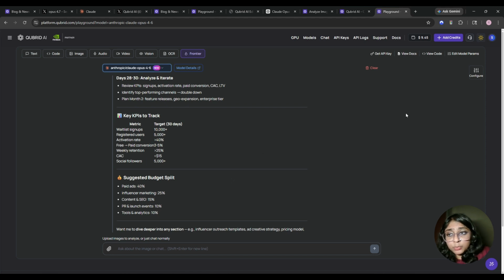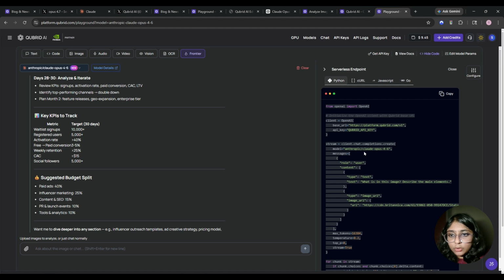If you're happy with the output, and if you want to integrate it into any of your backend workflows or applications, click on view code and copy the serverless endpoint over here. Currently we support Python, cURL, JavaScript, and Go. You can just copy it and integrate it into any of your applications, but make sure that you replace this placeholder with your API key.